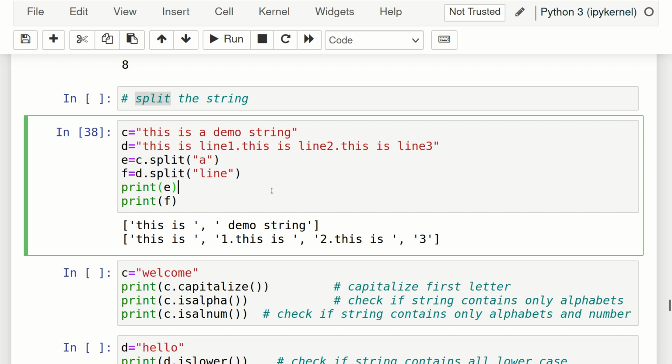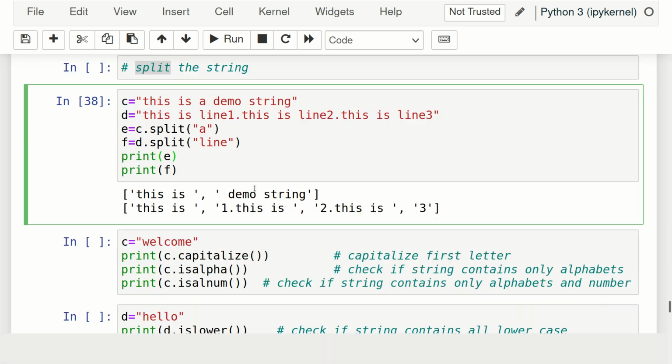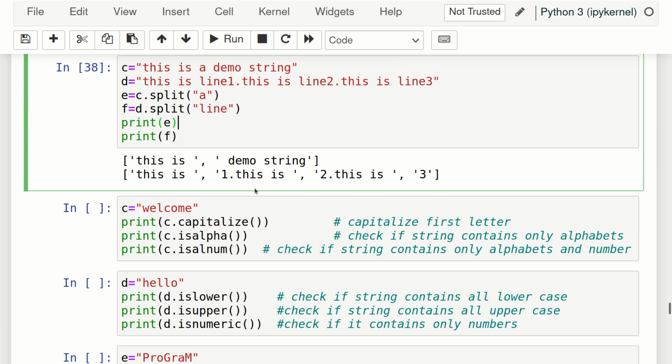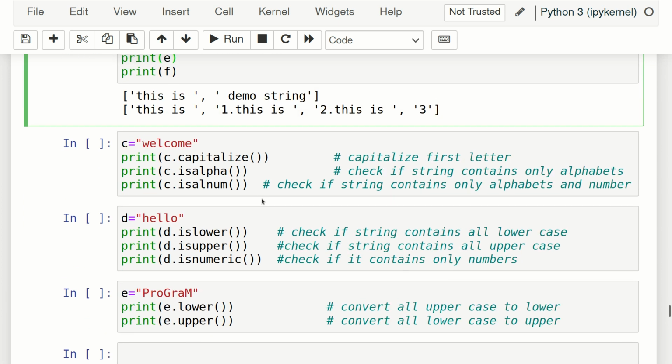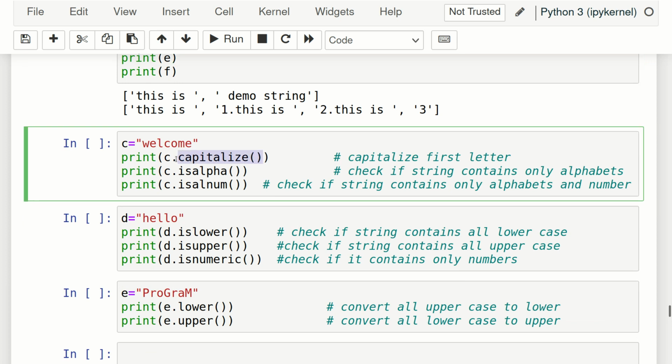So this was about split. I think you are getting it. After that, these are some few operations. It is very easy; I think by the name only you will get it. So this is self-explanatory. Let us say I have declared a variable C and stored the string "welcome". Now these are some operations. If you want to capitalize the first letter, you just do it like this: name of the variable dot capitalize, and then round brackets.